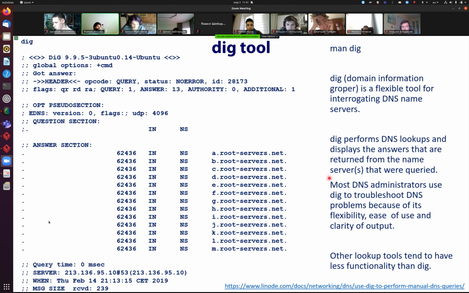Moreover, it's such a popular tool that even DNS administrators use dig to troubleshoot DNS problems because of its flexibility, ease of use, etc. So let's cover what we have here in dig. If you just type dig, you will have these A, B, C, D, 13 root name servers.